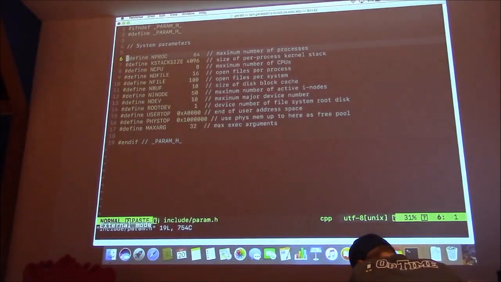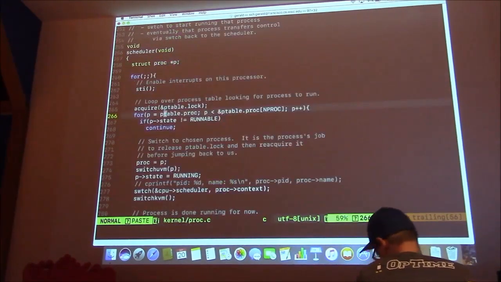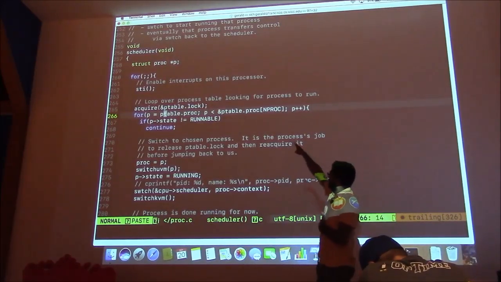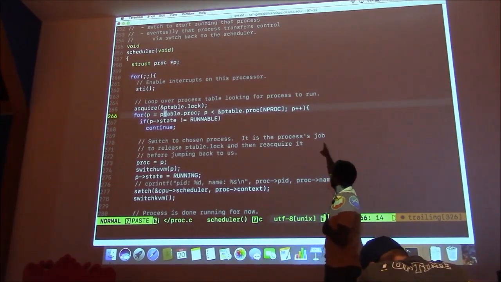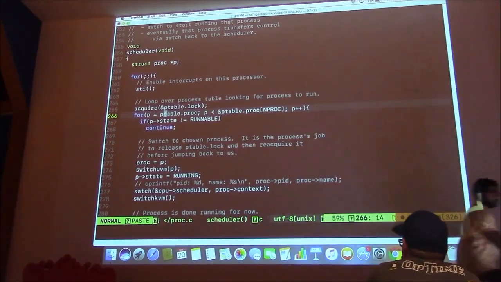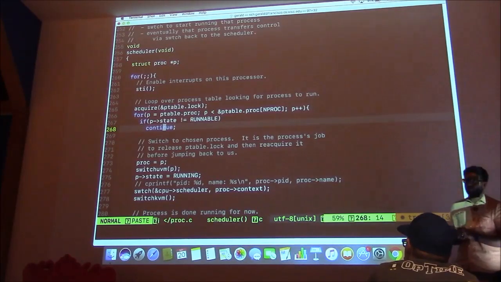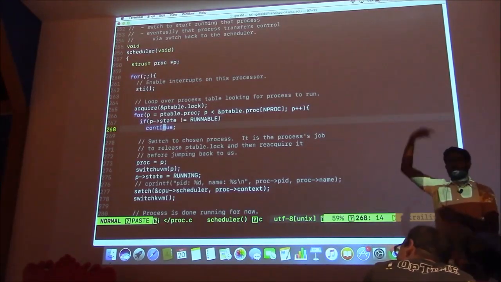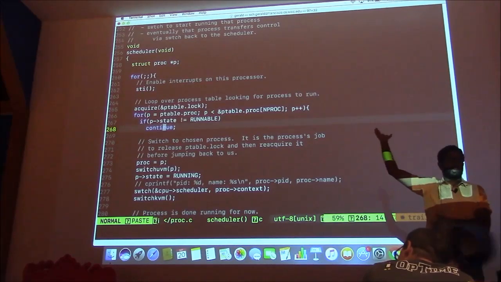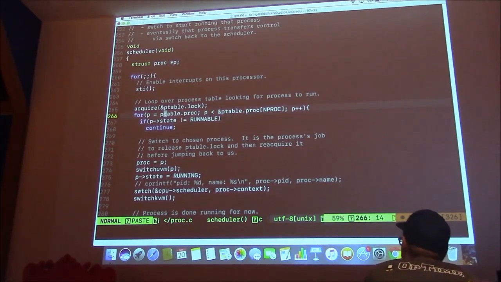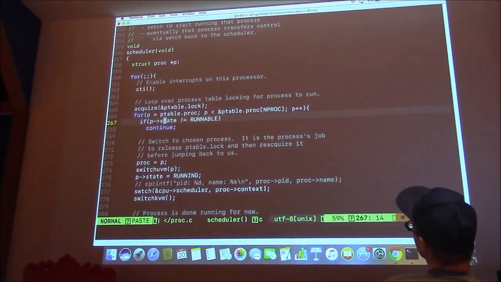But let's see what is happening here. There is a loop which starts from the first entry in the process table and goes till the last entry, one process at a time. It checks if the state of the process is not runnable, that is, if it is not in a ready state, and then we immediately continue. What does this do? We just go back to the next element in that particular table, without executing any code below this, and see if it is runnable.